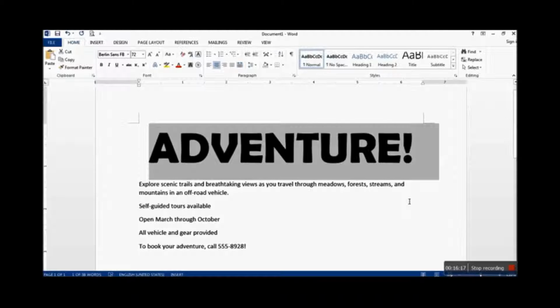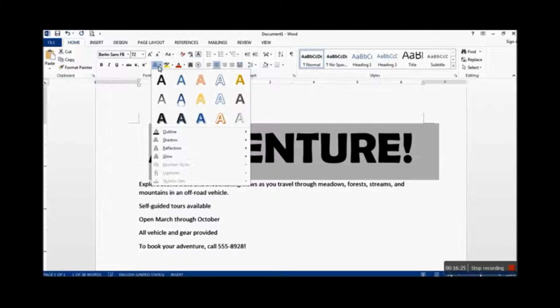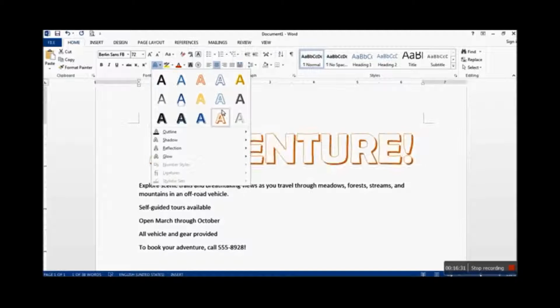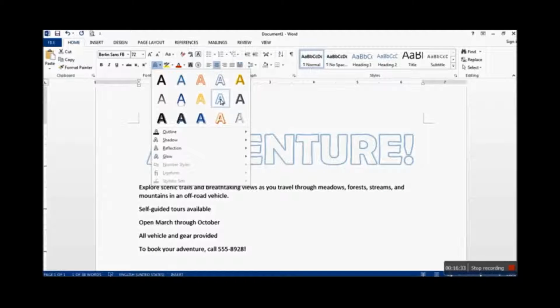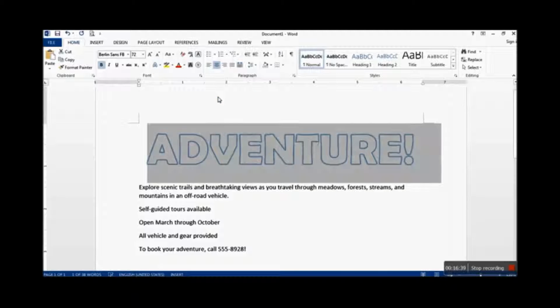We're not finished with adventure just yet. There's something called a text effect. Here's the text effect button. And you can apply all sorts of things, shadows and reflections and glows. We're going to choose this one. They have long names. This one is called Fill White, Outline Accent 1, Glow Accent 1. So I'm going to click on that one.